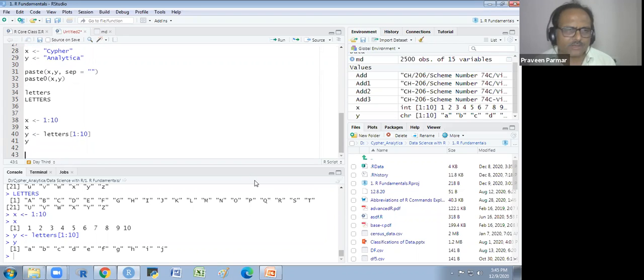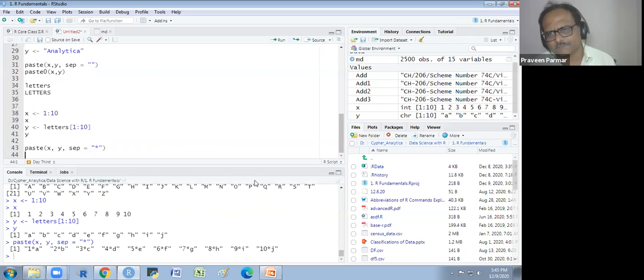Now I am concatenating them, pasting them, so I will use the paste function. In this paste function, I will write X comma Y. I am taking the separator as an asterisk. Generally you know we use the asterisk for multiplication. We have to use the quotes. And I run it. Getting it?